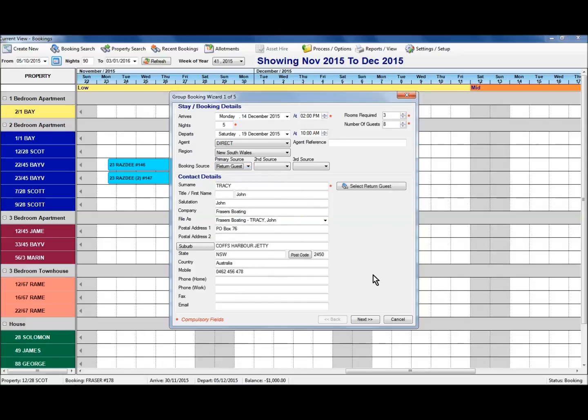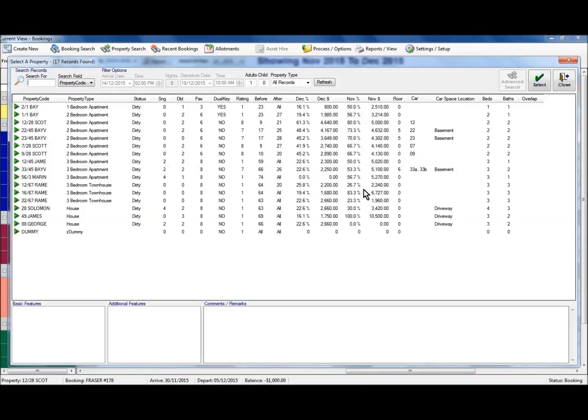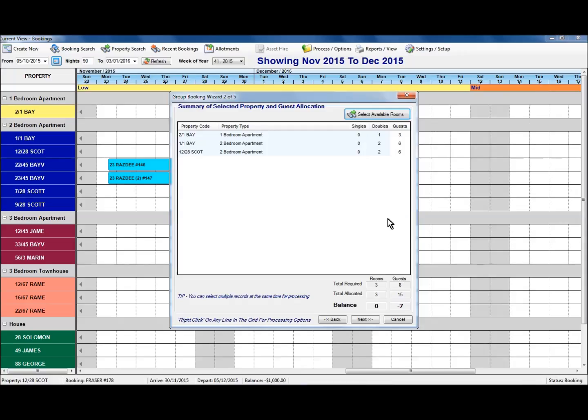Okay, so once you've got that information filled in, click into next. We now will select the rooms that are available for the stay dates. So we need 3 rooms to put 8 guests in. Again, based on my stay dates, it will show me the rooms that are available. I'm going to pick a couple of those there. We can now see that we've selected 3 rooms. We need 8 guests in those rooms, but we've actually got room for up to 15 guests. So we're sort of over our limit there.